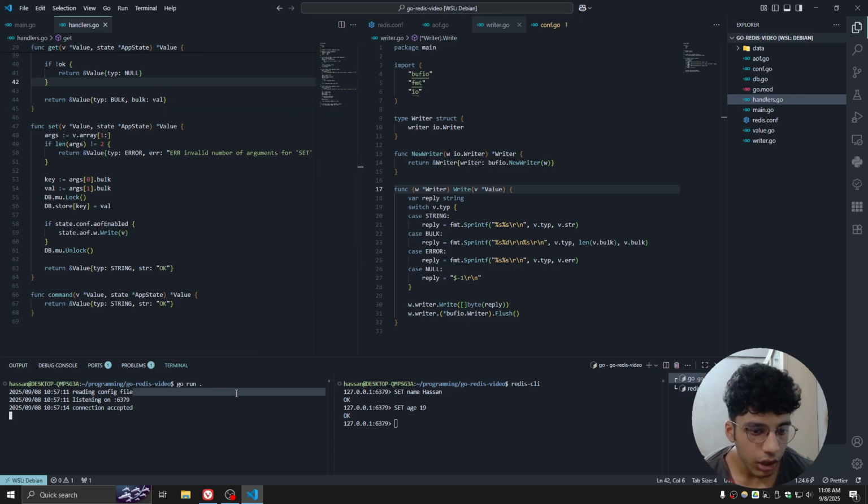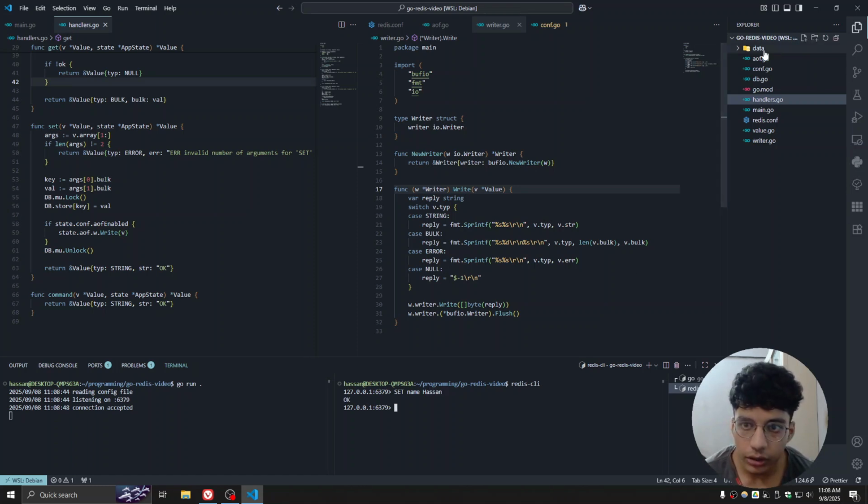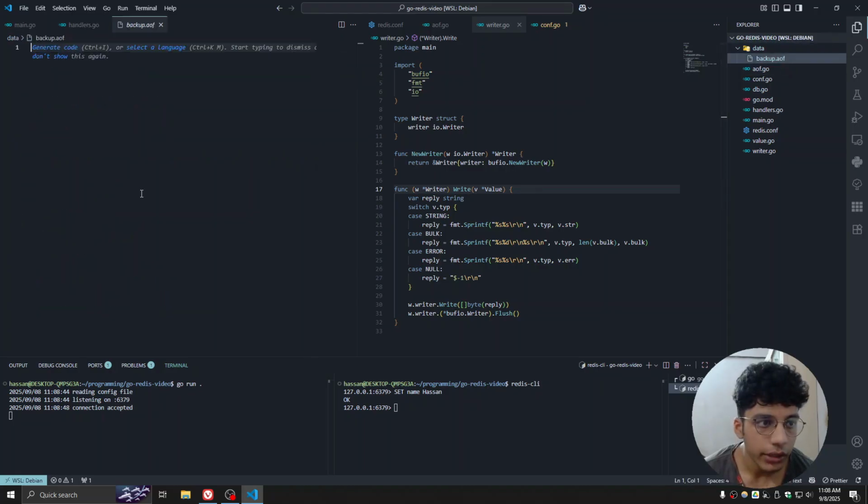And let's just rerun the server over here, right? And see what happens if I run a set command. Let's set name to Hassan. It says okay. Let's go over here to the data, and you can see the backup.aof file was created. Now there's nothing in here right now because it's not flushing the output to the file, right? So let me just run this again. Set age to 19, and you can see it's not really flushing the output right now, right?